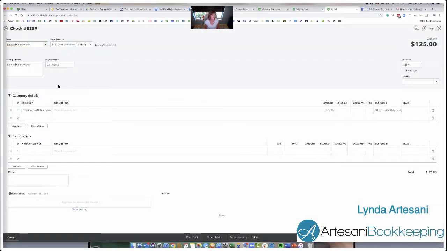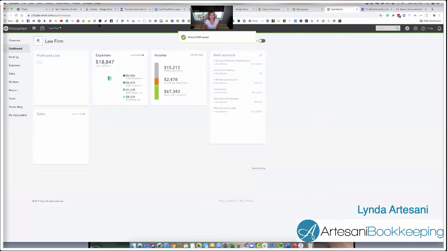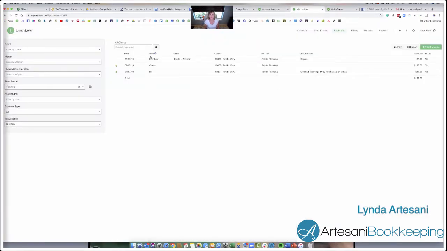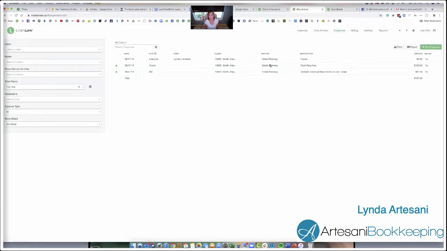So this is a, I'm just going to put court filing fees. And you can put the matter number in there. You can put whatever is in there, your check number, whatever. So now it's going to be in there. Come back to Lien Law, cancel. So if I come back to Lien Law, give it a little refresh. Whatever I've written in here is now going to be able to be shown on the invoice.